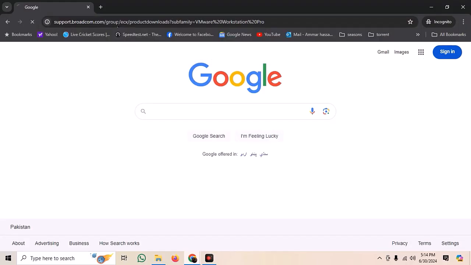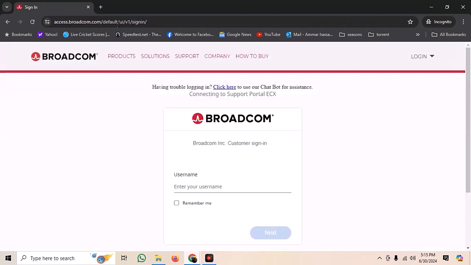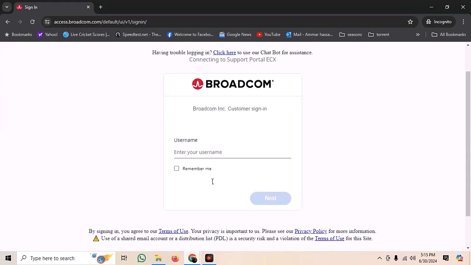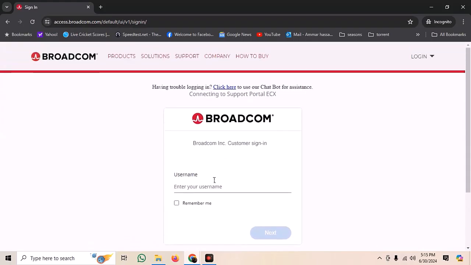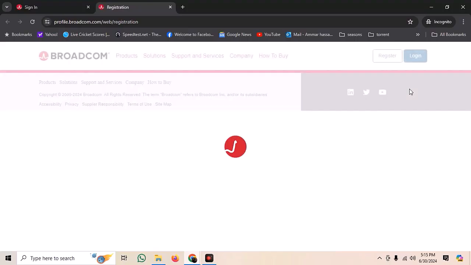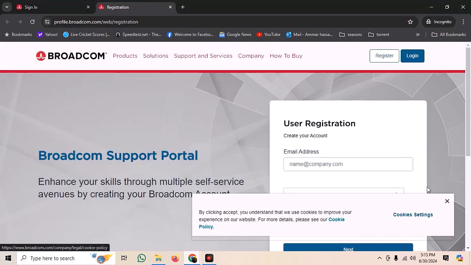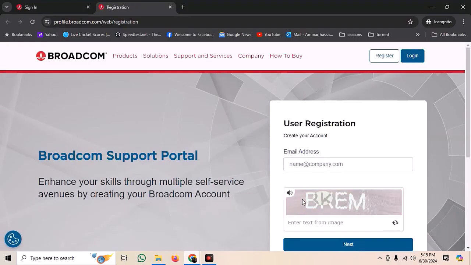Paste the link provided in your browser. It will redirect you to a login page. We need an account on the Broadcom site. On the top right corner, we can see the login button. Click it, and then click on Register. Now, you can sign up on the site with your details.